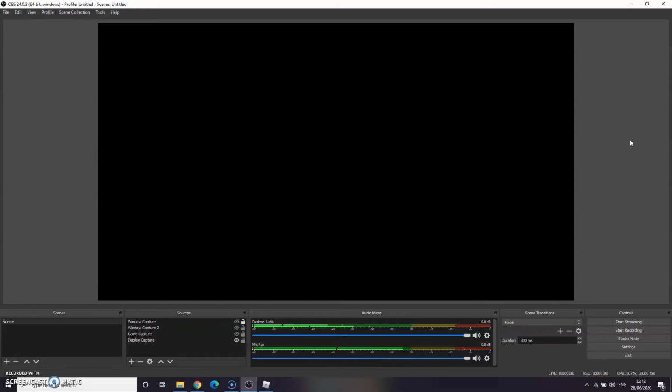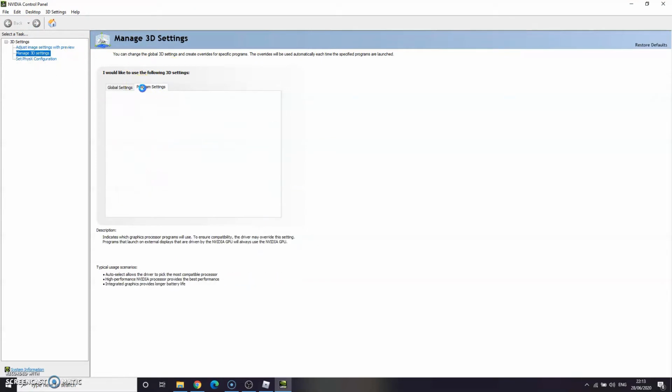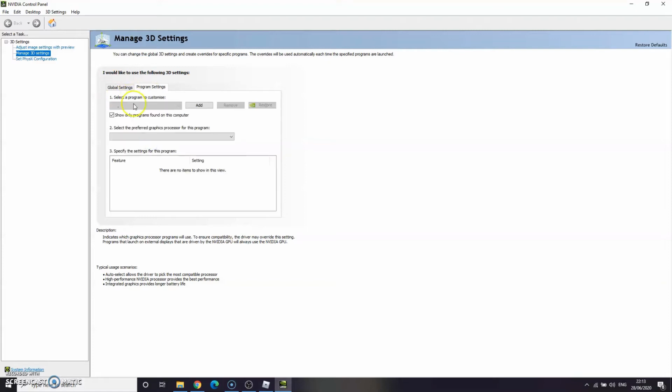There was some other explanation I found. The other fix was to go to the NVIDIA Control Panel, go to Manage 3D settings and change stuff in the program settings. Surprise, surprise, guys, it didn't work, so we're not even going to go through it.